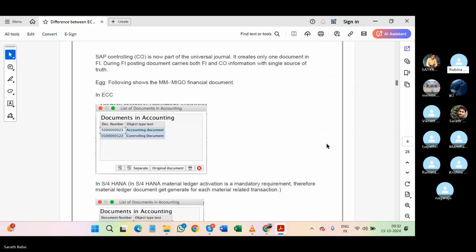Yeah, in the ECC, we could not see the material document. We can see only the controlling document. That means, under the document vision related to the MM while we are doing with the vendor. So if we go through that Migo, we can observe only the controlling document in ECC.